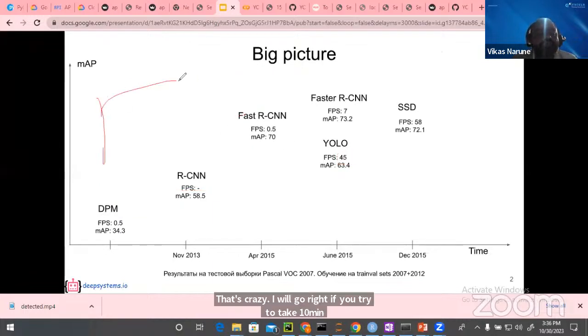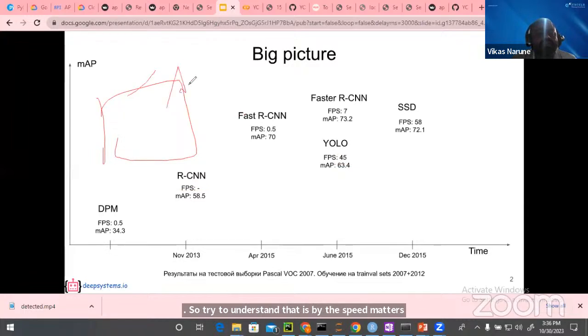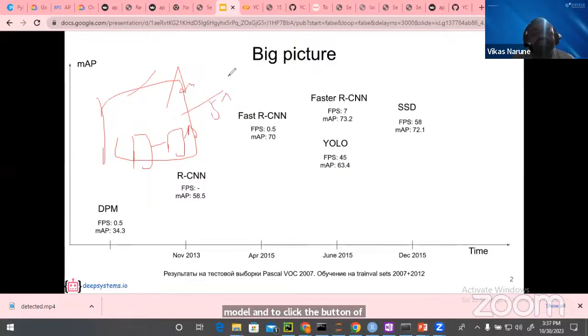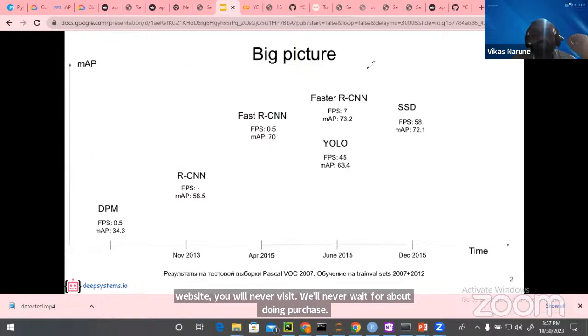Let's imagine you are going to a website and ordering something on Amazon, just choosing the model and clicking the buy button. If it takes 5 minutes, what will happen? You will leave that website. You will never visit again. You will never even think of visiting that website. So that is why speed is very important.